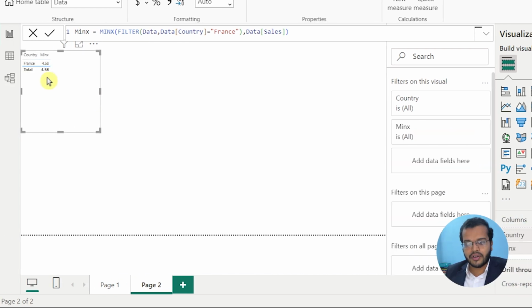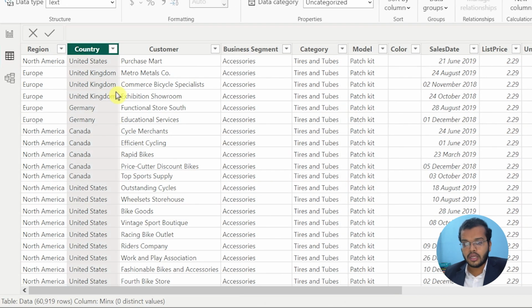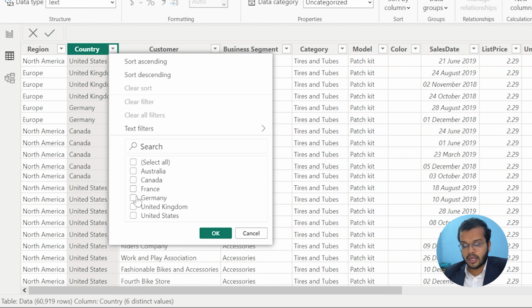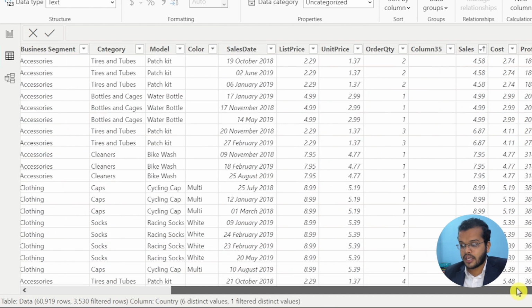Okay. So for France, the minimum sales that we have got is 4.58. Let us go and cross verify it. I'll go and filter it out. I'm choosing France here. Okay, so for France, 4.58 is our minimum sale. So it is correct that we are doing it.